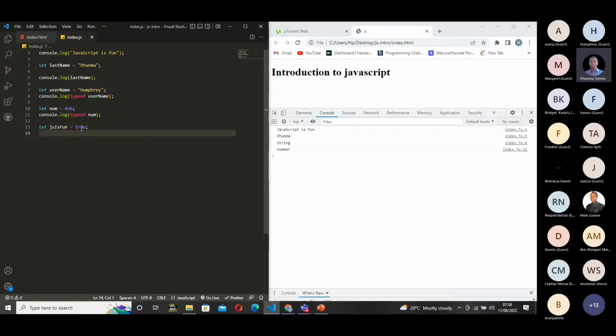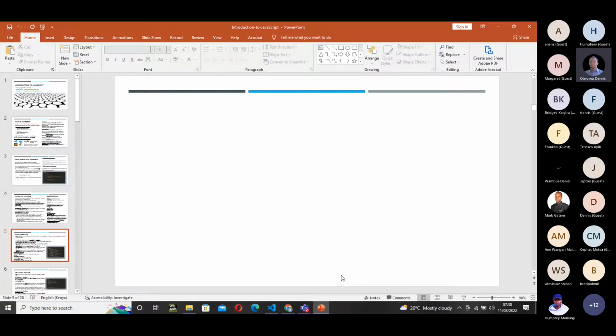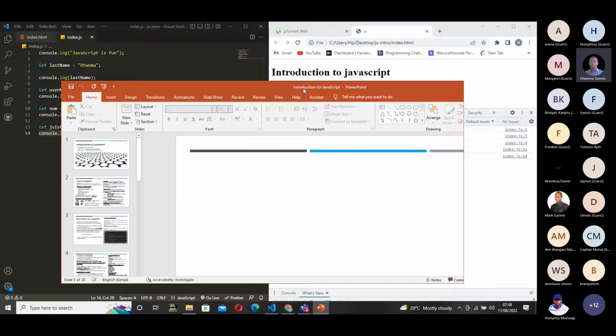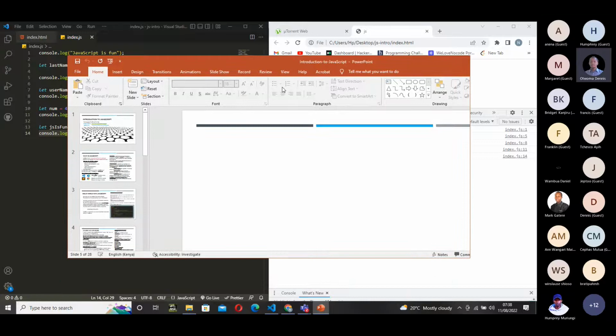And to see if that is true, I can go to the console and log the type of jsIsFun. And if I come here and refresh, I get it's a boolean. So in your own time, guys, you can go and look up each and every thing that's happening here. You can basically go out there and look at these concepts. They are very easy.